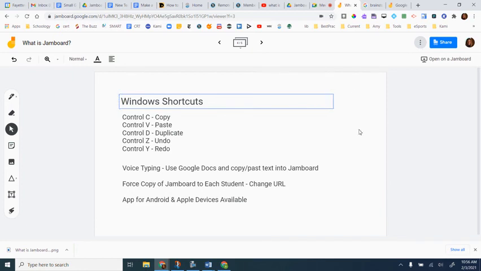And of course, if I'm in Jamboard and I want to ditch the Jam I'm on and open up a new one and start a new one, I can do that by just clicking this button right here. So there's tons and tons of ways that you can use Jamboard.